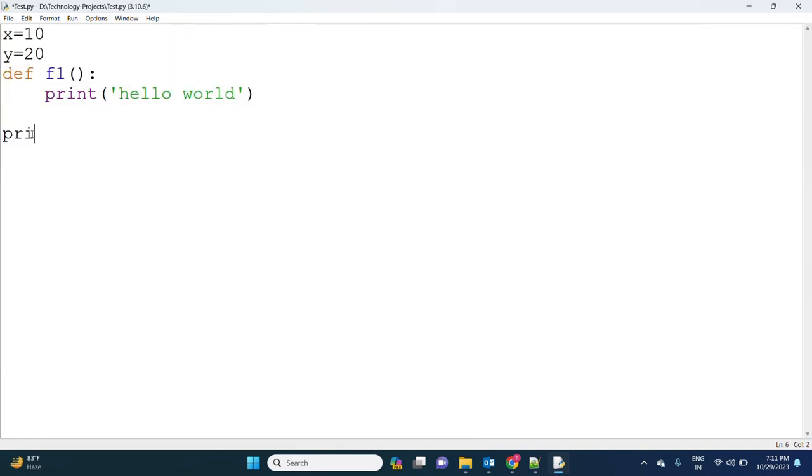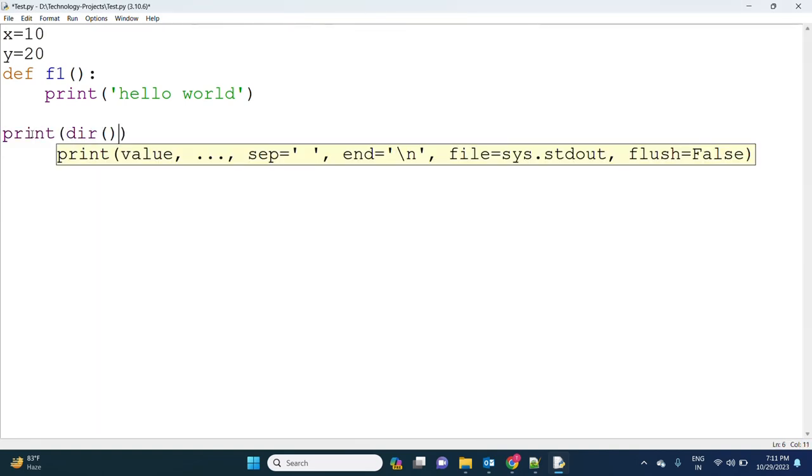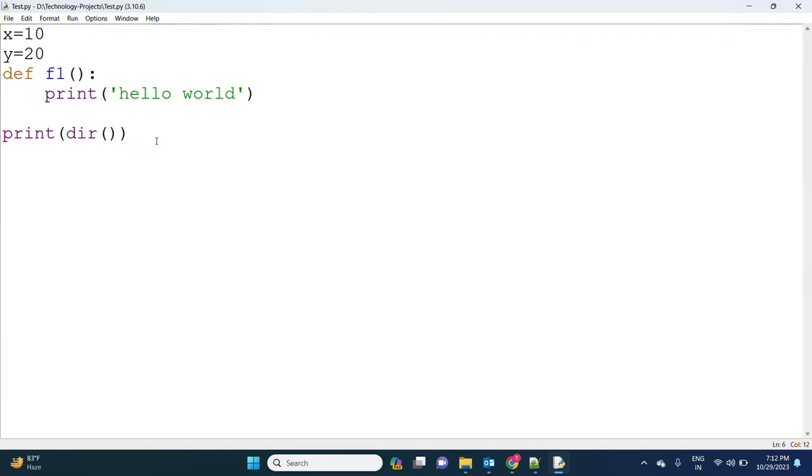Here, observe carefully, I am printing the dir function. The dir function is going to list out all the members of the current working directory. Whenever I run this program, it is going to display x is equal to 10, y is equal to 20, and the f1 function, and some related additional information also.